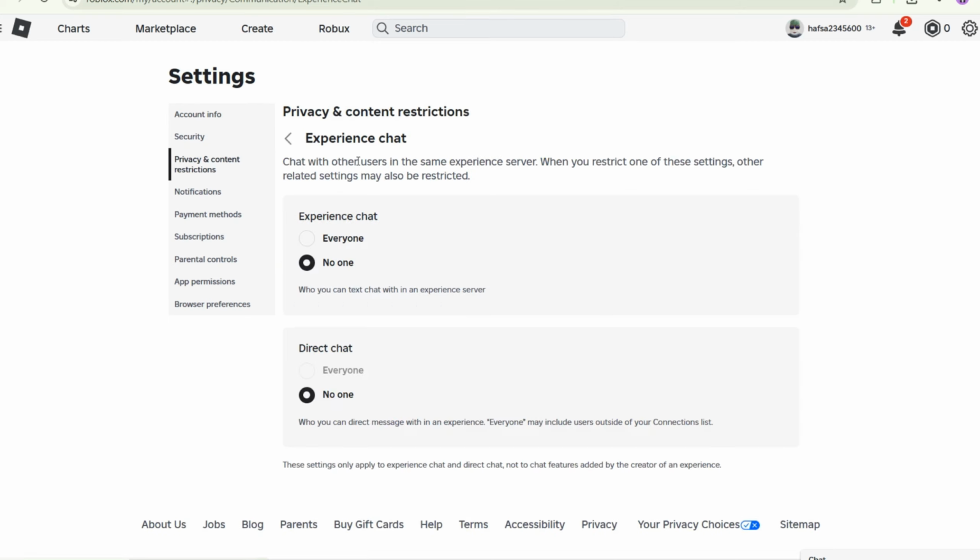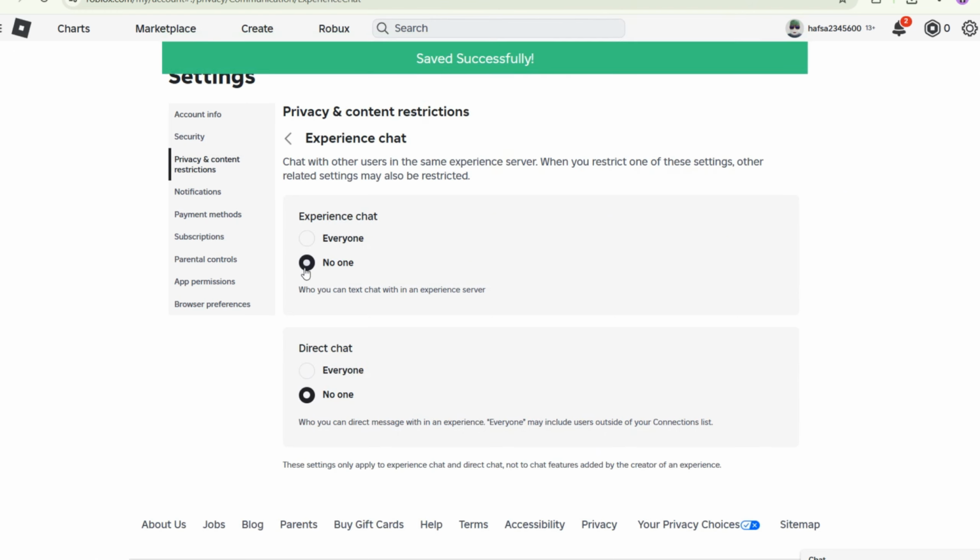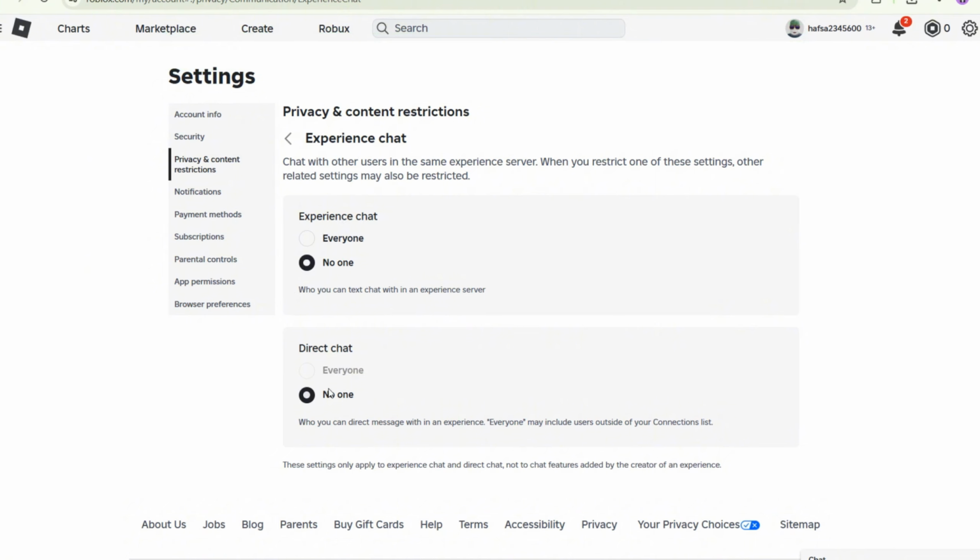Set it to everyone. If it was set to no one, changing it to everyone will fix the issue. The changes will save automatically. After changing the setting, close Roblox, reopen it, join a game and test the chat. In most cases, chat should now work normally.